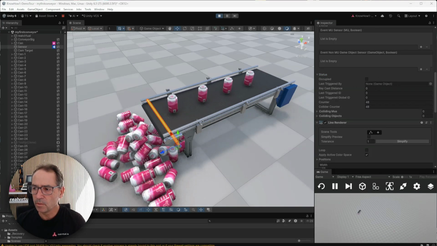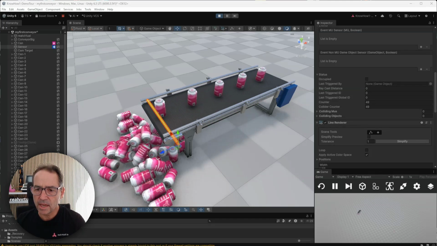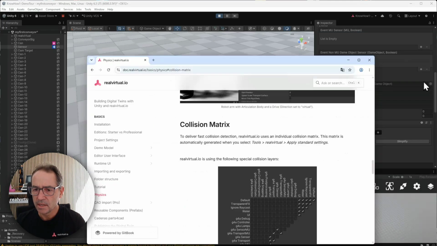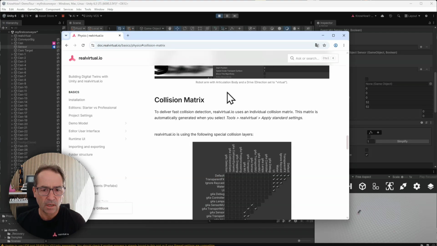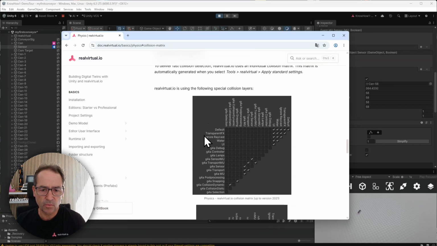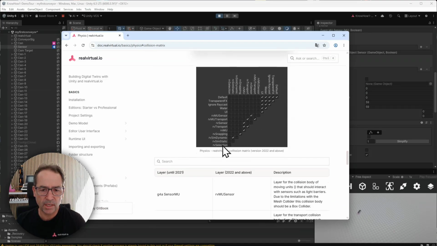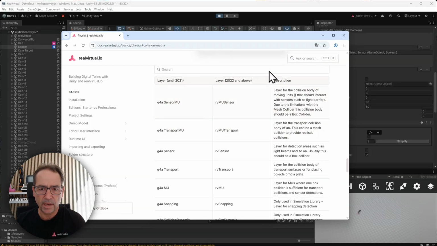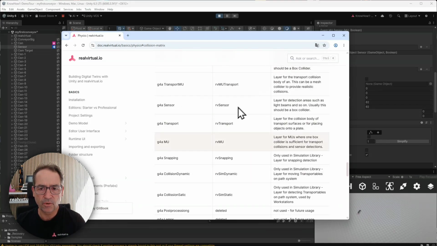If you would like to learn more about physics and the layer and the collision settings, you should check our documentation under doc.realvirtual.io, and there's a documentation about our standard realvirtual collision matrix, how it's set up, and what role the different layers have on the collision matrix.